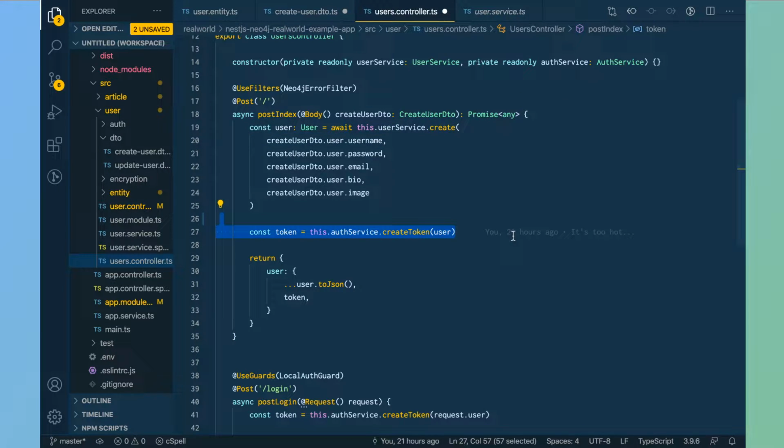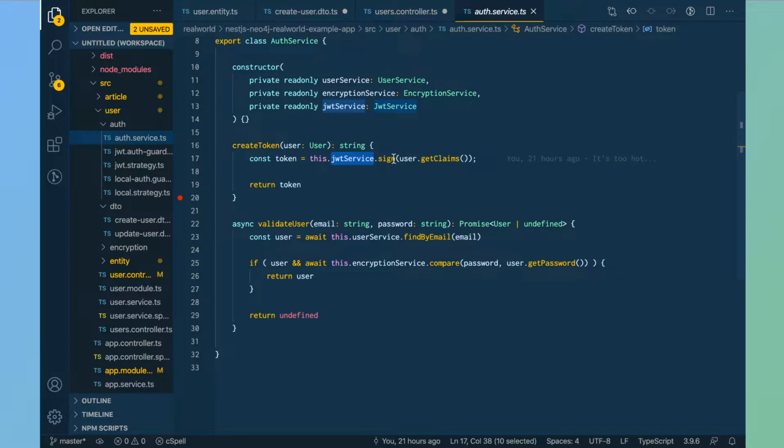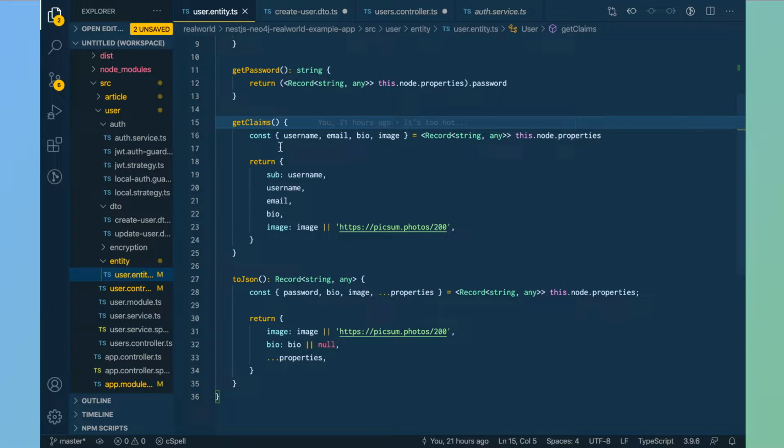Then the auth service will create a token. So again, this is just using the JWT service to sign the claims for that user against the secret that's configured earlier. So inside the user entity, I've created a get claims method, and this just returns all of the information that is relevant for the user. So it's the kind of information that we can use to customize the front end. So we take the username, email, bio, and image from the node's properties, and then return them back.